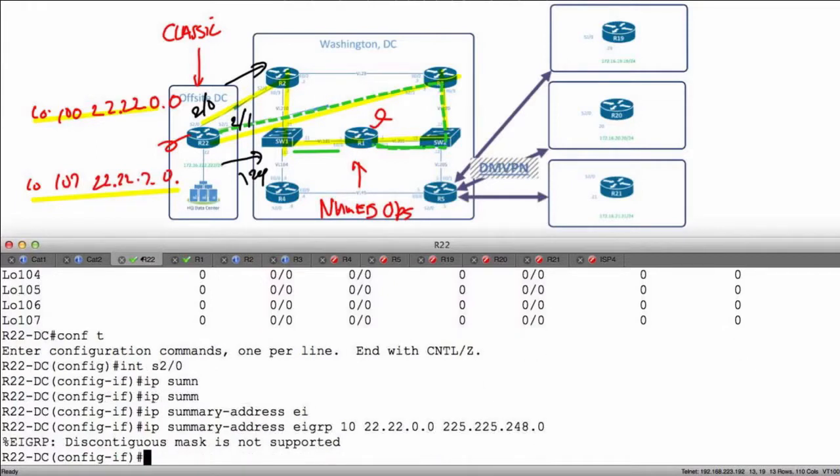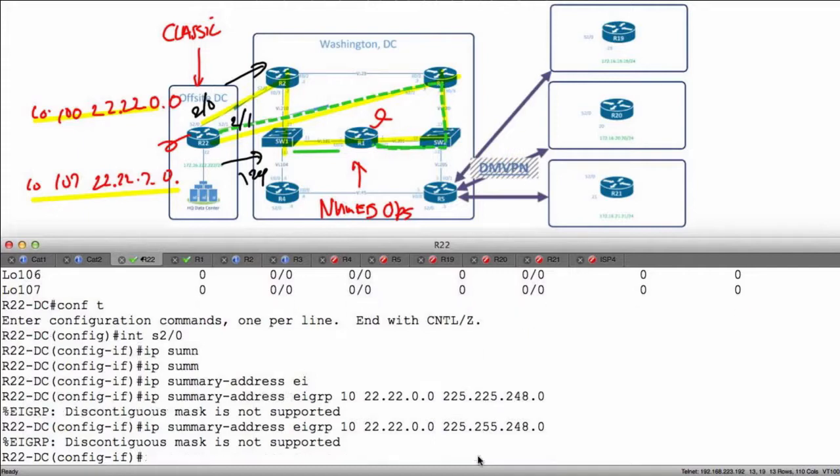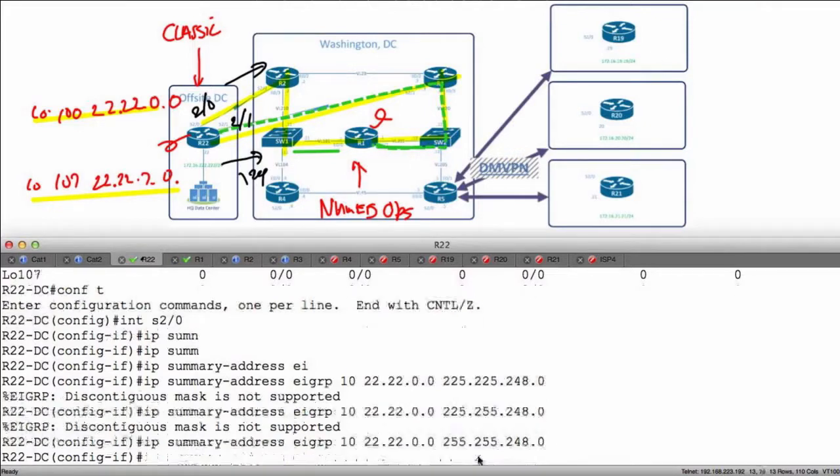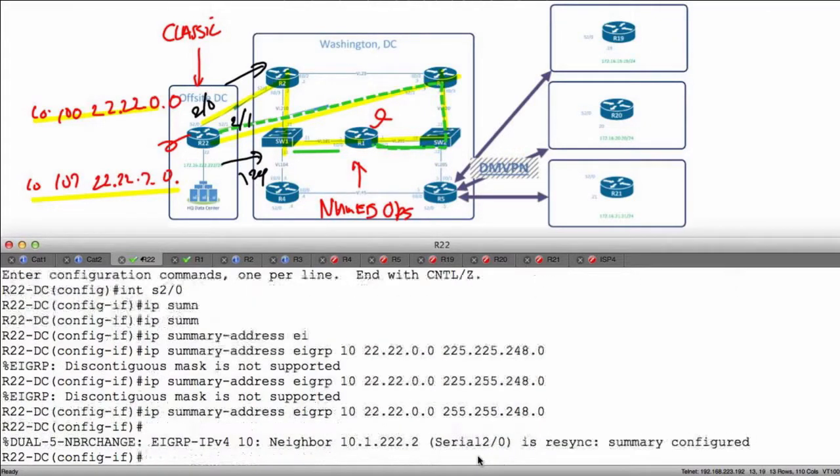Well, this contiguous mask is not supported. What am I doing? Oh, 255, 248.0. Still 255. Oh, man, I got typos all over here. I apologize. So it's 255.255.248.0. Now it should take it.